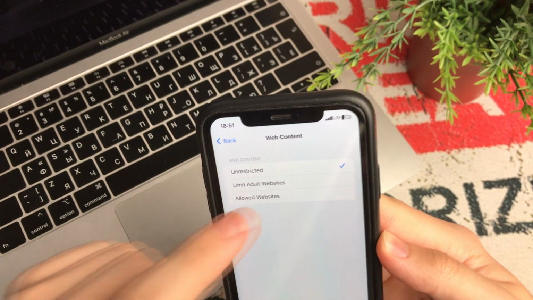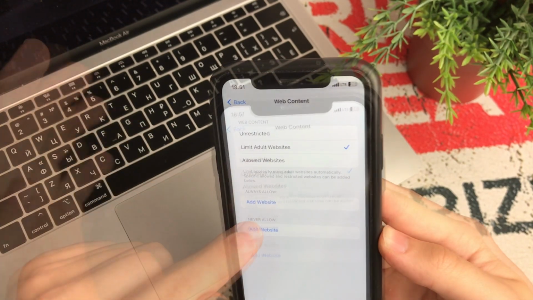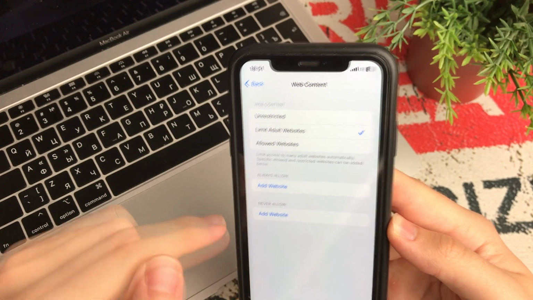Also here you can add any site that you want to block. This is such a simple and great way to do it.